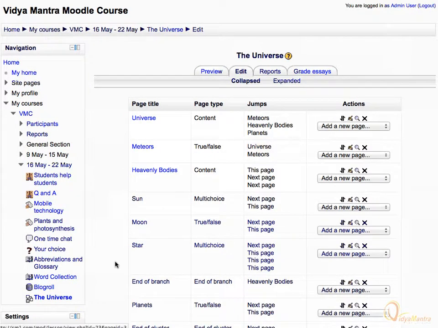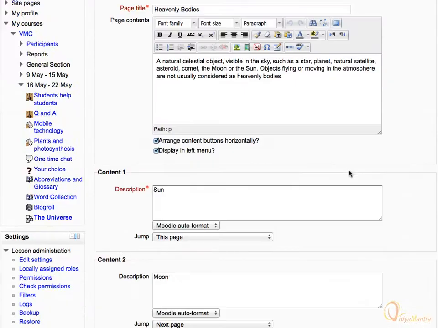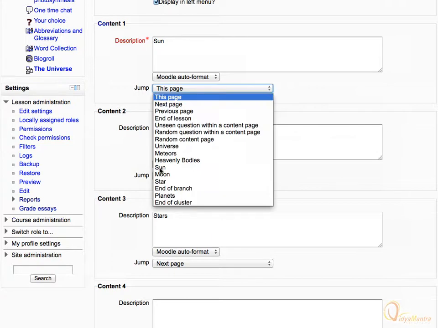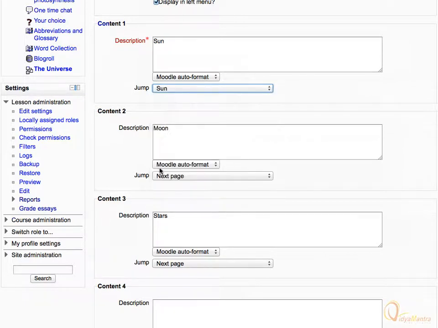Now, let's set jumps for the Heavenly Bodies page. Notice, here we have to set 3 jumps. Click on the Edit icon for the Heavenly Bodies page. Scroll down to see present jumps. Expand Jump for the Content 1 block and select Sun from the options. This will cause a jump to the Sun page in case a user presses the Sun button on the bottom of this page. Similarly, set the jumps for Moon under the Content 2 block.